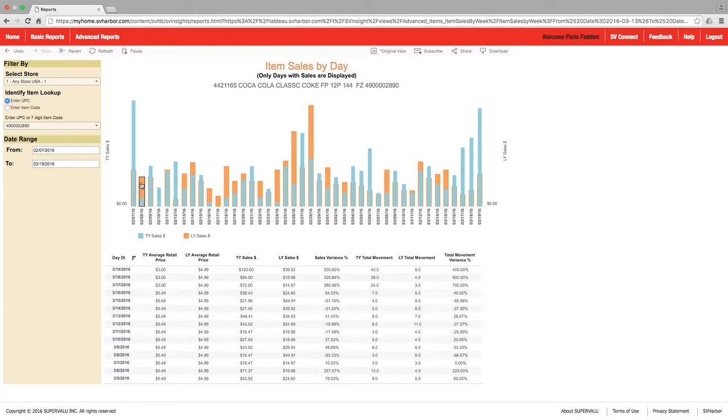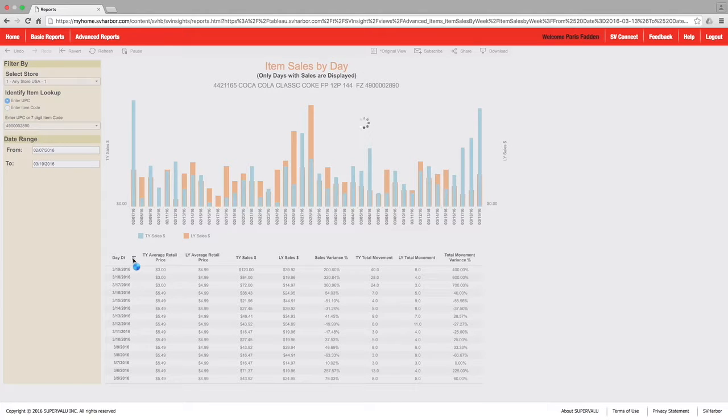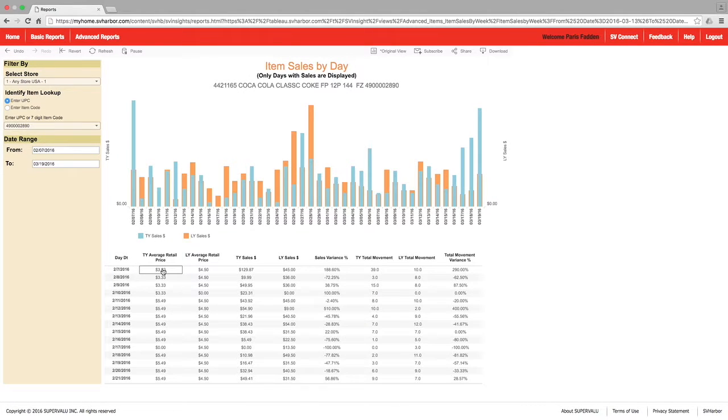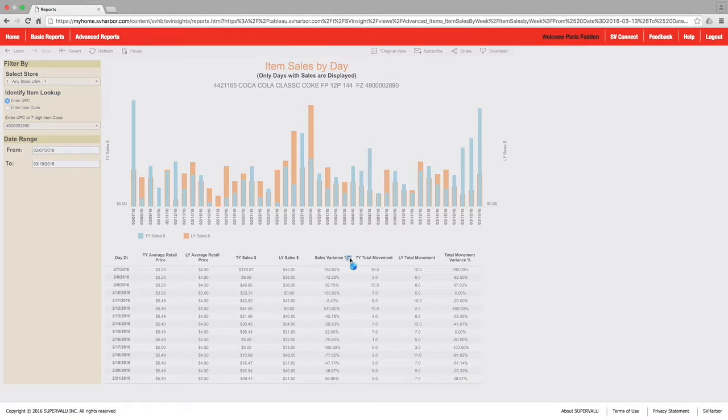February 7th has a very large spike in sales this year. This happens to be the same day as the Super Bowl. Again, the data below tells us that it sold for $3.33 this year versus $4.50 last year. Each of these columns is able to be sorted greatest to least. Let's use the sales variance column to show this functionality.